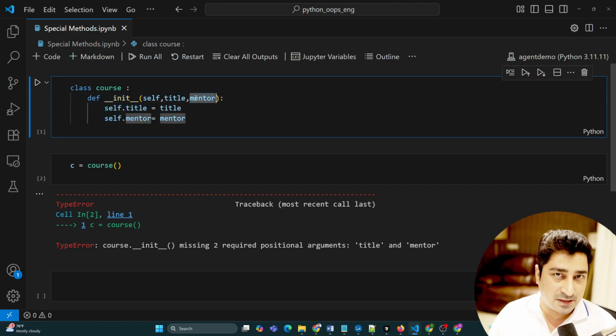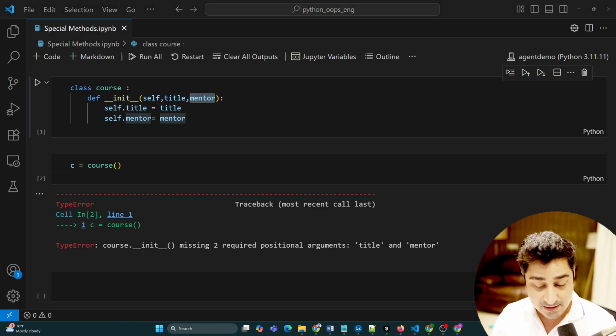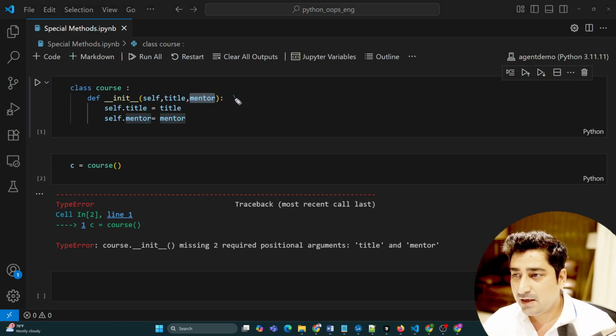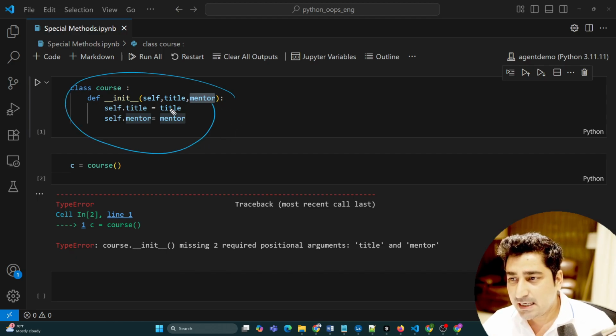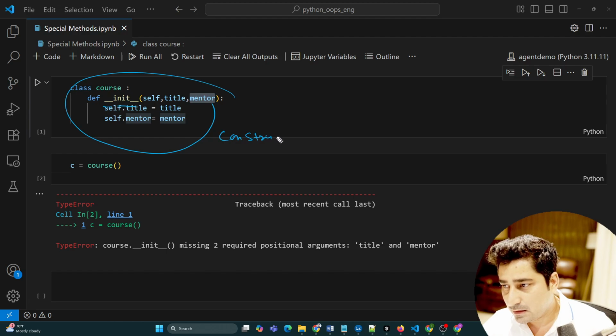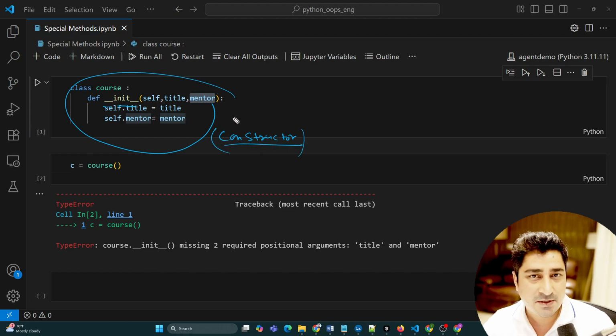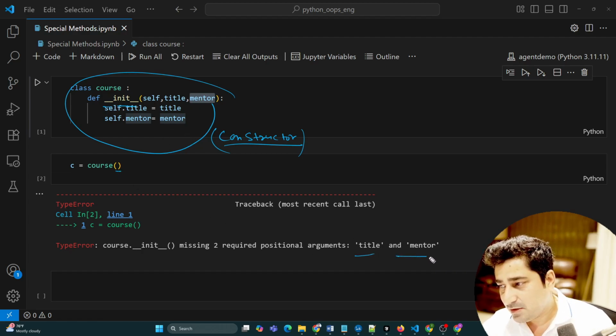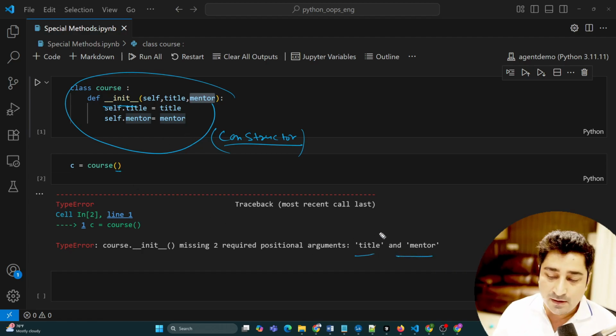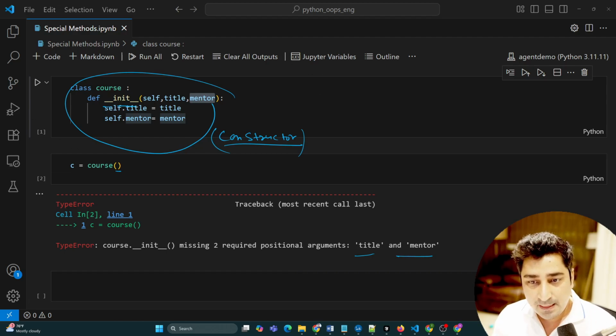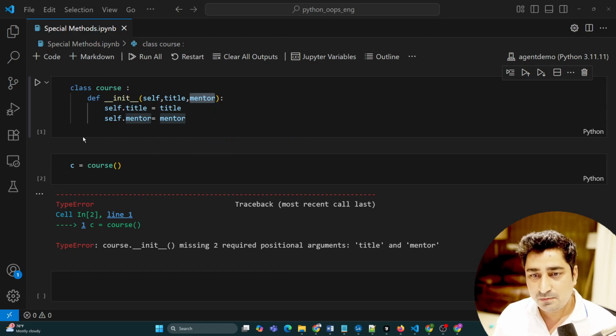This special method init, which is asking me to pass a title and mentor, is called a constructor. Here it's behaving as a constructor. A constructor is nothing but a special method which asks me for data while creating an object for a particular class, as you can see over here.